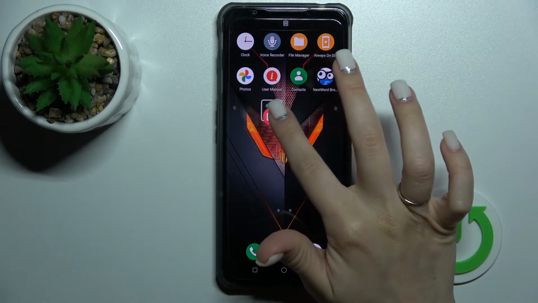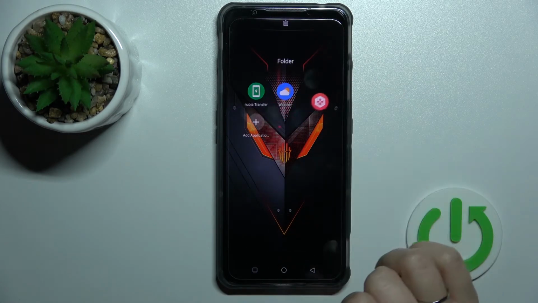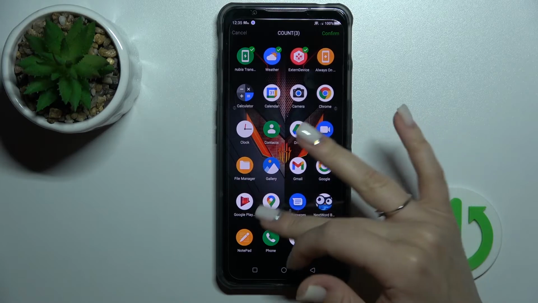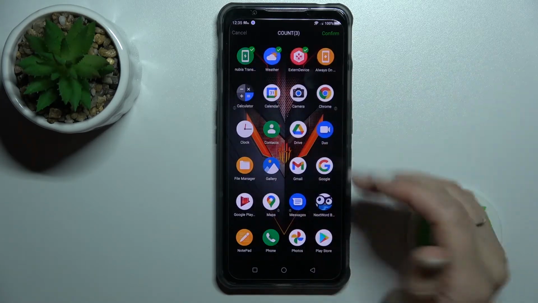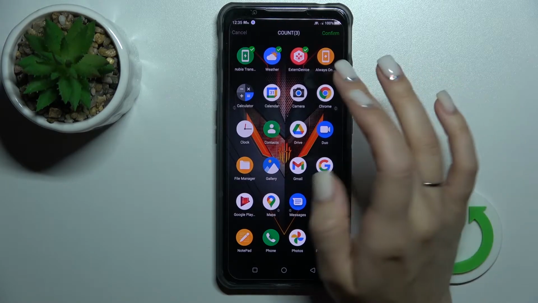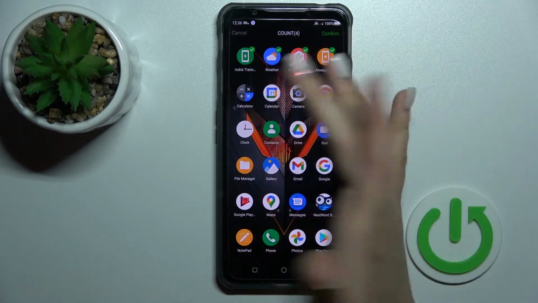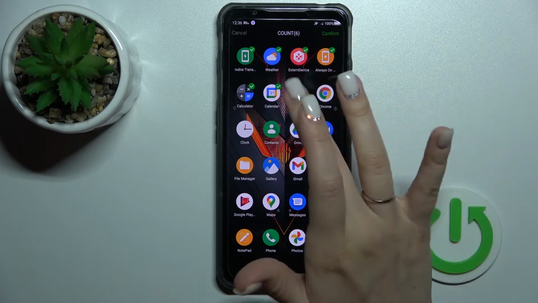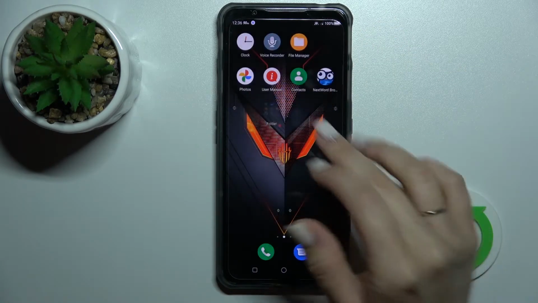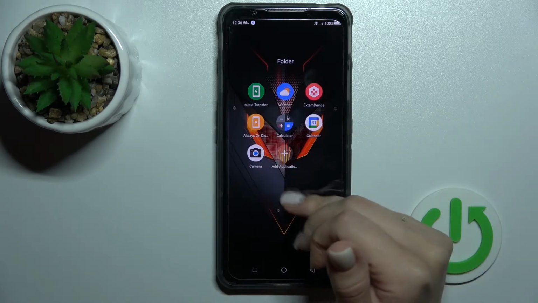If you want to add more applications here, you can do it the same way, just hold and drag, or you can click on this plus icon and select the apps which you want to add to your home screen folder. So you can add more apps with just one click. For example, let's use these four. Tap here to confirm, and now we can see that we have successfully added them.